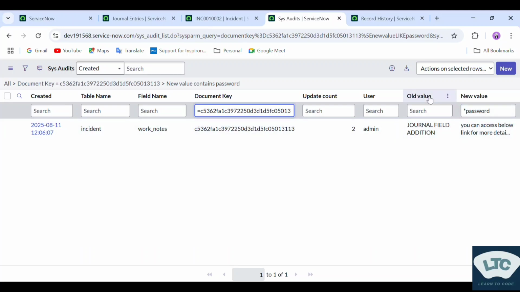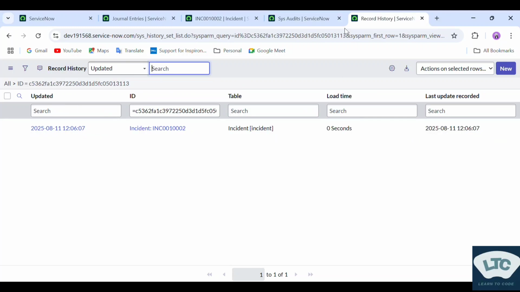And you can see here the old value shown as journal field addition. So we can correctly identify this field is the one which we are looking for. So this is the second area where we will be deleting. And now we have a third place which also should be deleted, and that is sys history set.